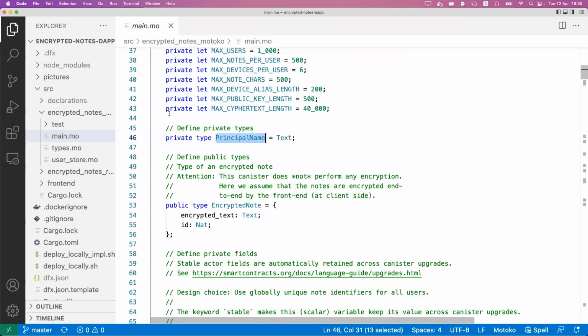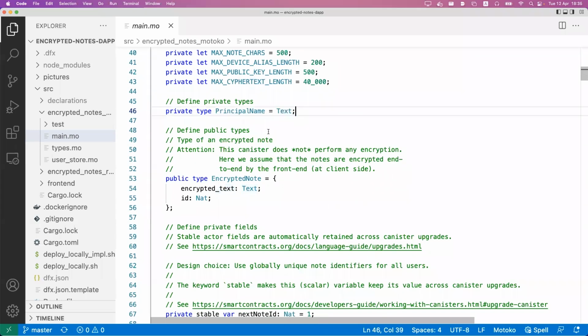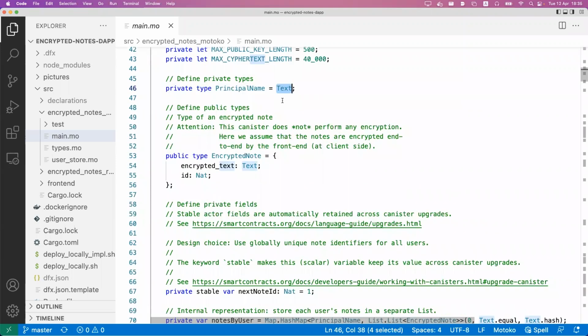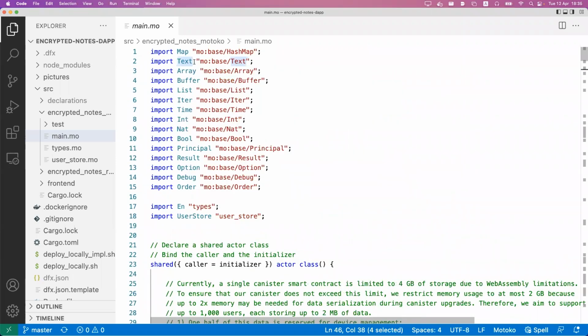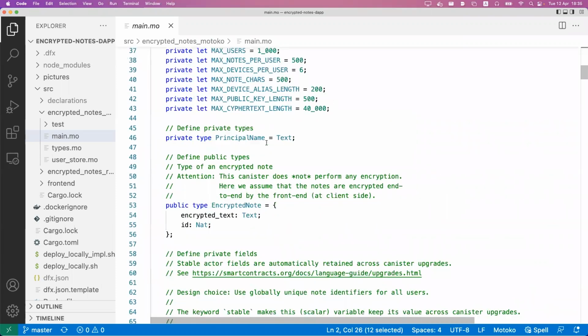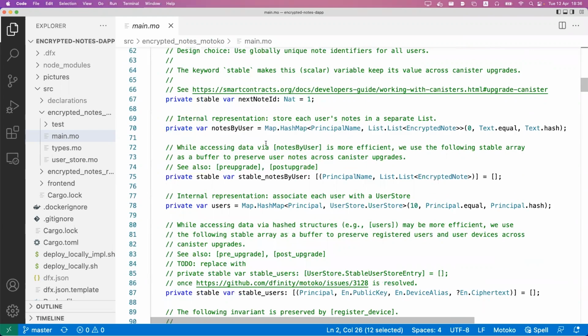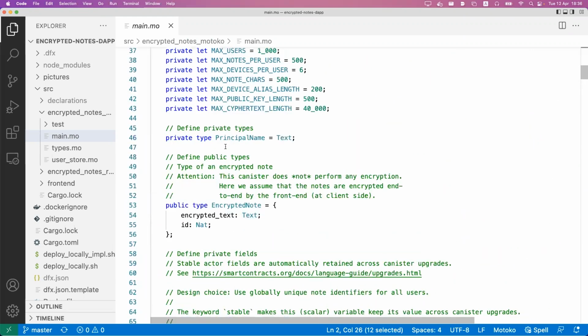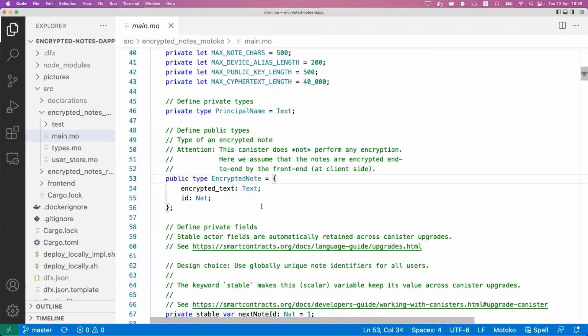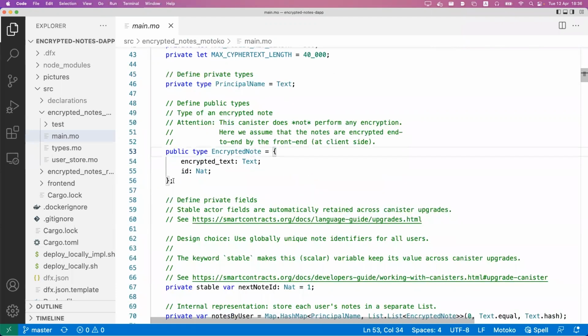So after these constraints that we set, there's a type of principal name. And for that purpose, we use text, which is a built-in type. How do we know it's built in? Well, because it's in the standard Motoko library, starting with mo, right? And now let me go through the rest of the fields or types that we're going to use. The encrypted note type is a simple structure with two fields: an encrypted text and an identifier, which is a natural number.